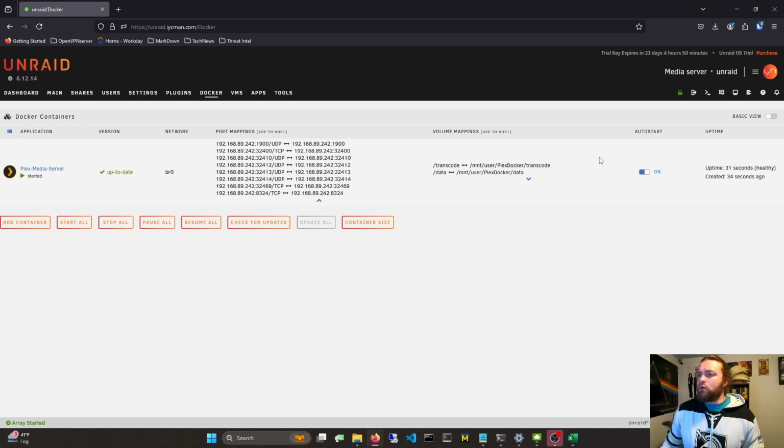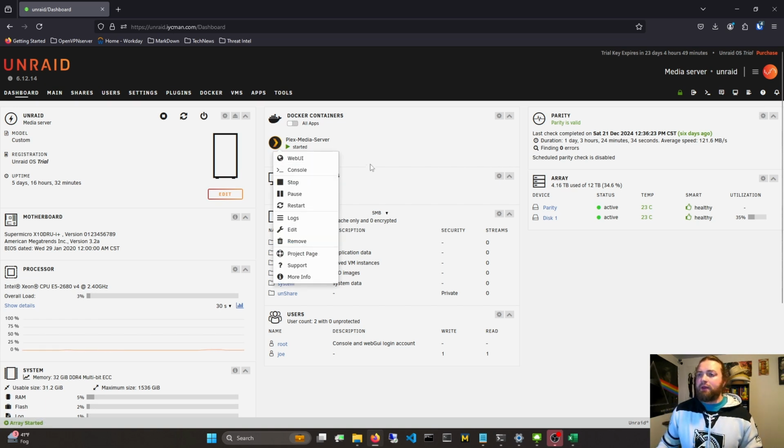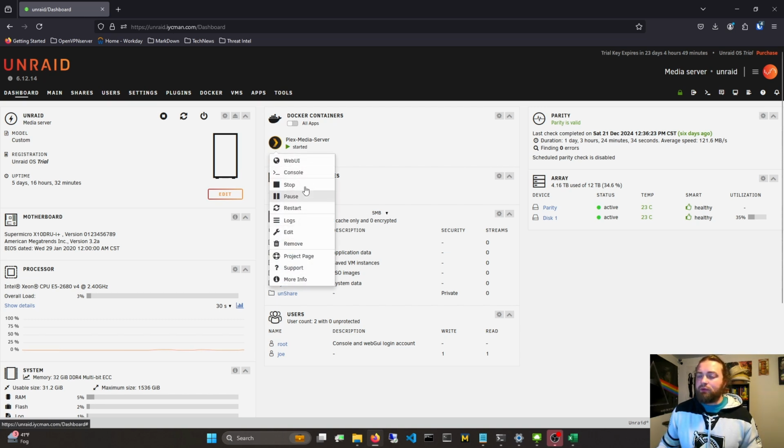Now, one thing that I do like to do for all my containers, I want Plex to start on boot. So if you do reboot your UNRAID system, just hit the auto start right here and it'll auto start. That's all you need to do. If you do notice that it's not started here, you can start it from here. All you have to do is click on the little Plex Media icon and you can start it and do everything from the dashboard here.